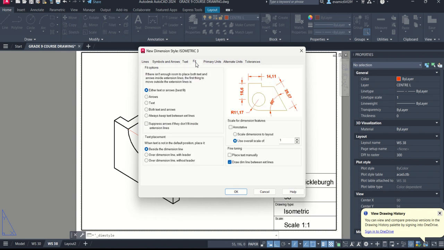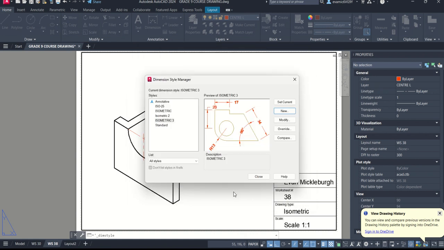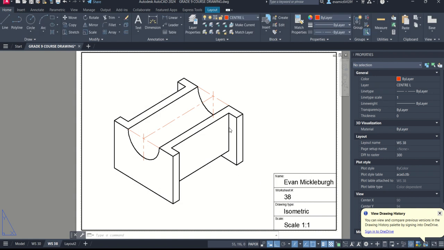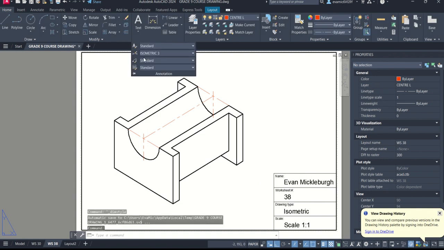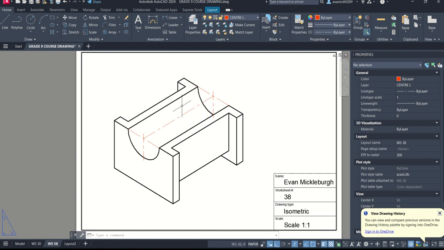Then we're going to go to fit, primary units to a whole number, precision to a whole number. Right, and everything is now ready to go. We're going to press OK. So now we've set up our dimensions. Good. Before we start, we want to make sure that the drop down here includes our isometric or whatever you've labeled it. Mine's going to be isometric 3.